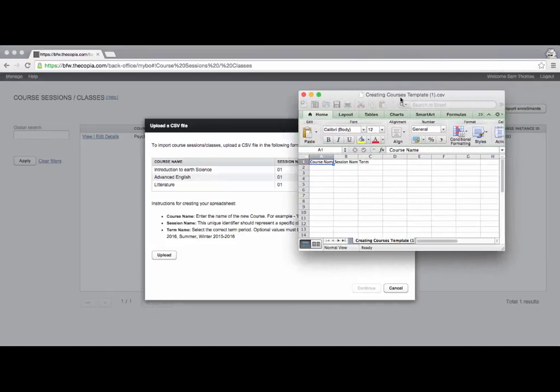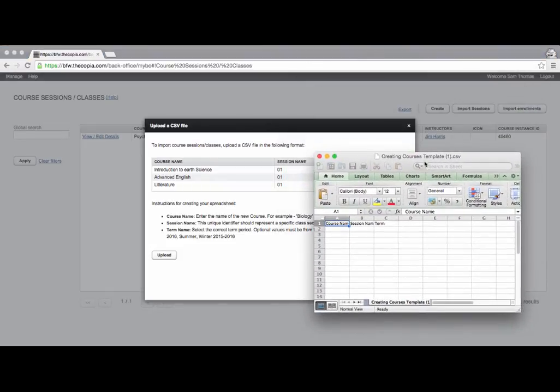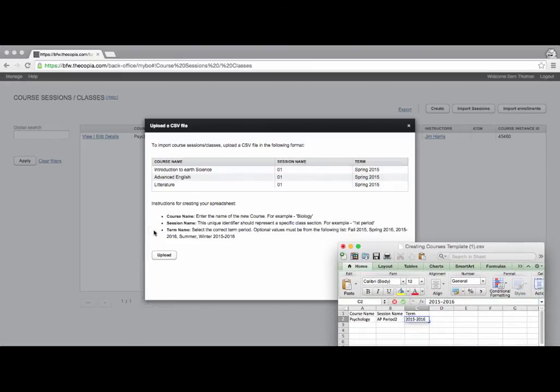I'm going to drag over my Excel spreadsheet, and here we have our 3 columns: course name, session name, and term. Now the course name I want to add, let's say I want to add another psychology course, and I want to call this AP Period 2 because we already had Period 1. And my term is going to be 2015 through 2016. If I forget which terms are available, I'll just move my spreadsheet to the side, and you can see a list of those terms over here: fall 2015, spring 2016, and so on.